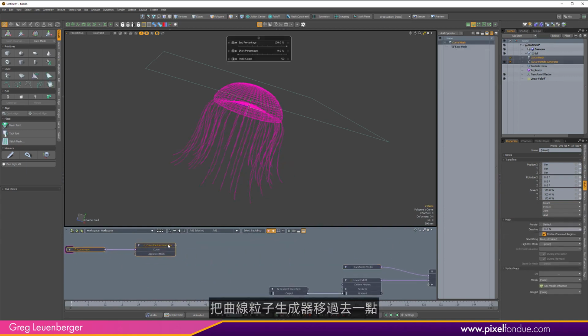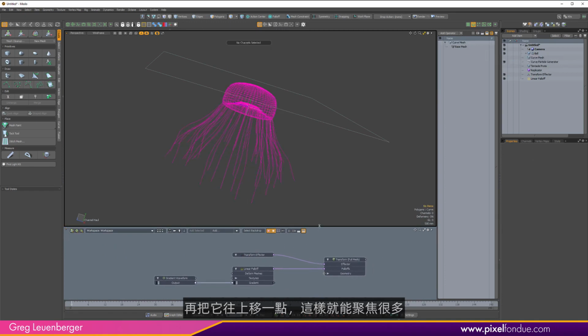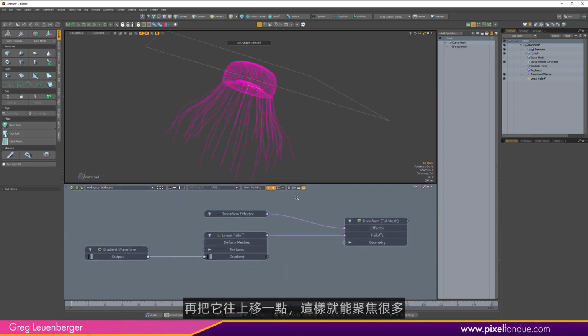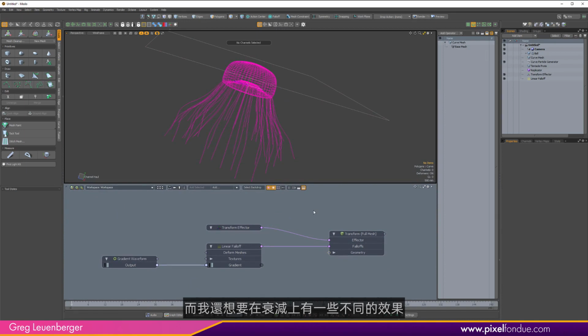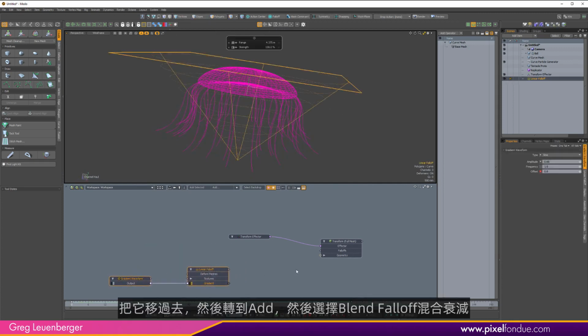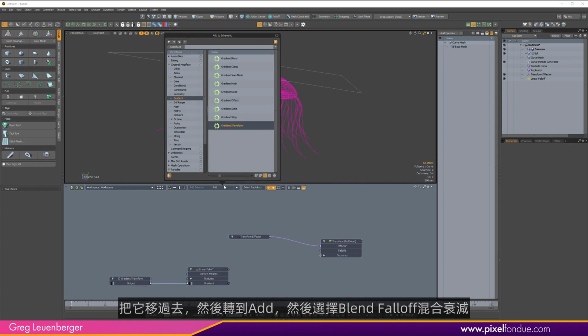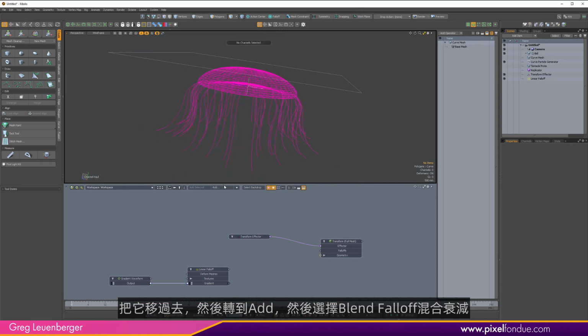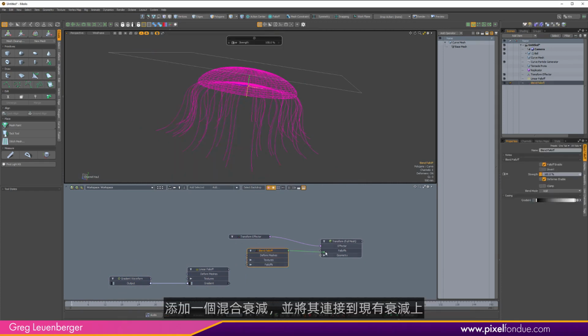Just kind of move my surface particle generator or curve particle generator over a little bit. I move this up just a little bit to focus in a lot. And so, I want a little different sort of effect on the fall off. So what I'm going to do is I'm going to blend a couple of fall offs. So I'm actually going to disconnect my linear fall off here. You see it going back to the scale on the entire object. Scooch it over, and I'm going to add and say blend fall off. And so I'm going to add a blend fall off and connect that to my fall offs.